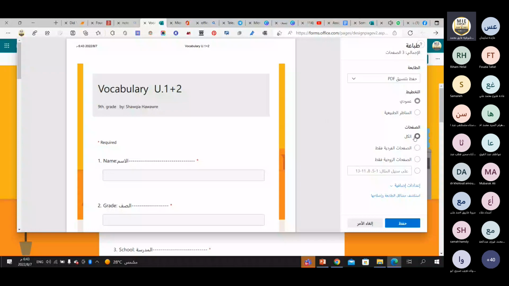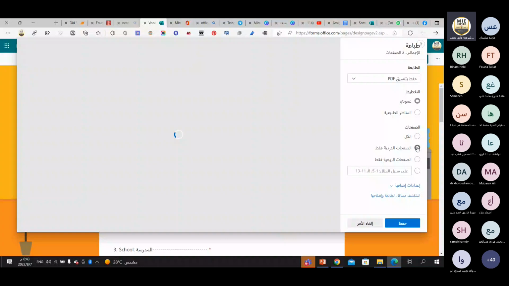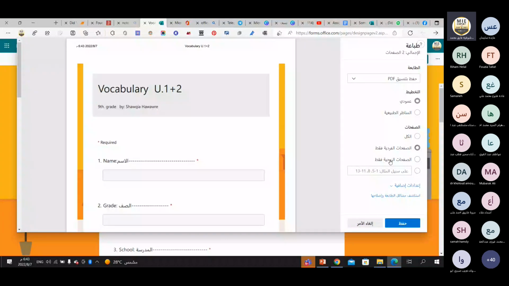Then, do you want to print all the pages, for example if you have 2 pages, or just the odd pages, for example 1 and 3, 5 and 7, or 2 and 4, 6 and 8, etc.? He gives you an example, so you can choose. But of course, when we want to print the quiz, we want to print all the pages here.